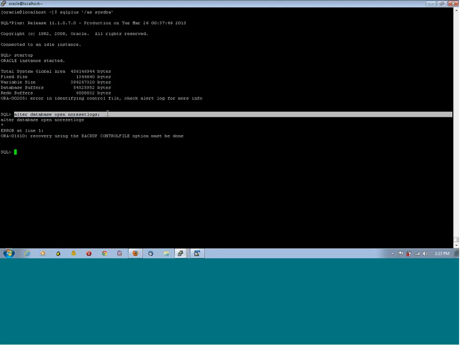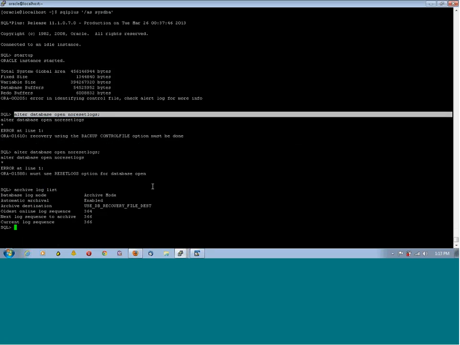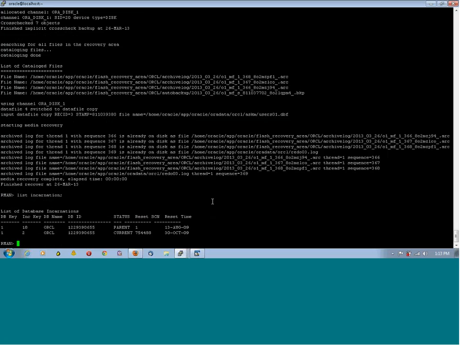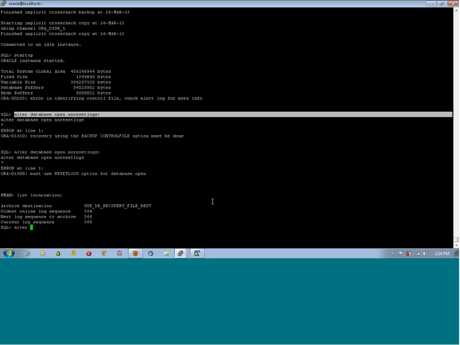No reset logs. Okay. So it's saying must use reset logs option for database to open. Okay. Now there is no other option for me except opening my database with the reset logs option. Now at this point, after opening my database, the sequence number will be reset to 1. So I'm also listing here. So there are 2 incarnations here. I'm opening my database with reset logs.